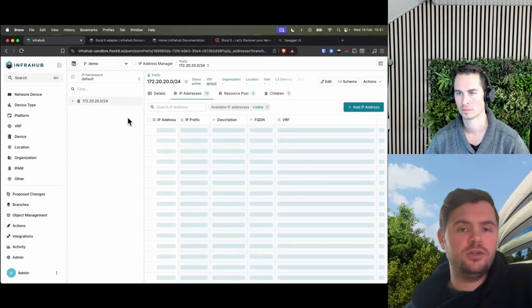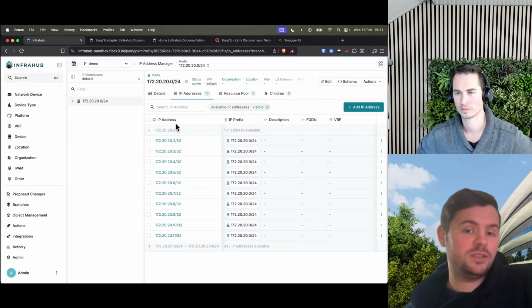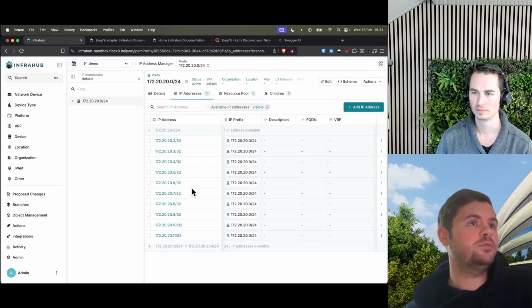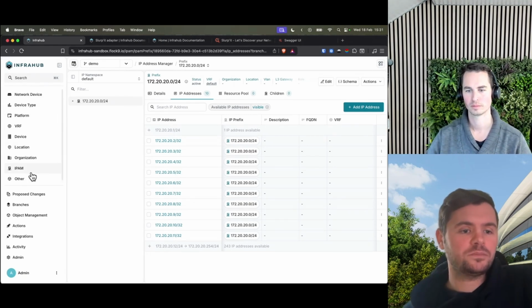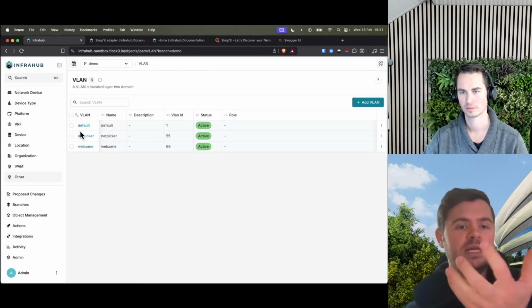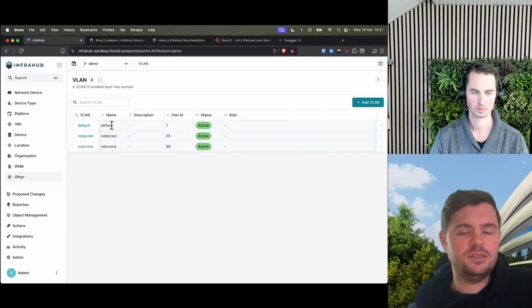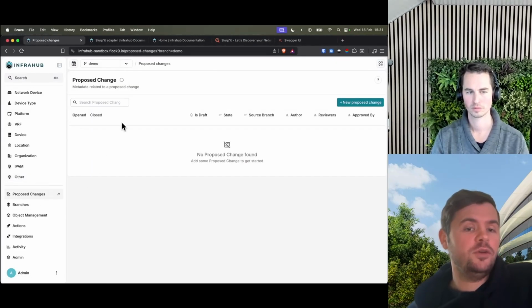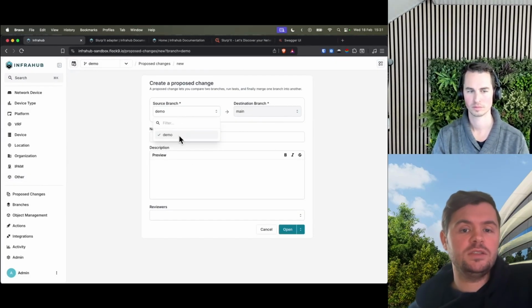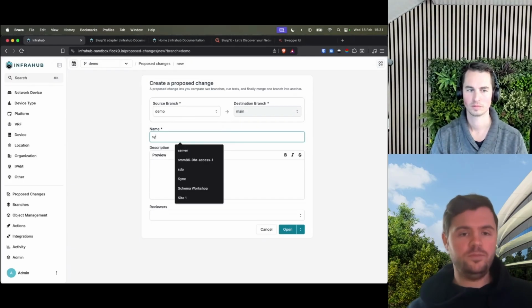This network's not very complex. It has a management network so far, but it has the prefixes, and we can see that IP addresses assigned in that prefix are just to this management network at the moment. And then we have things like VLANs. We have a few VLANs in there, welcome, Netpicker, default, that have been synchronized over. And if you're happy with those changes, we're able to create a proposed change in Infrahub.